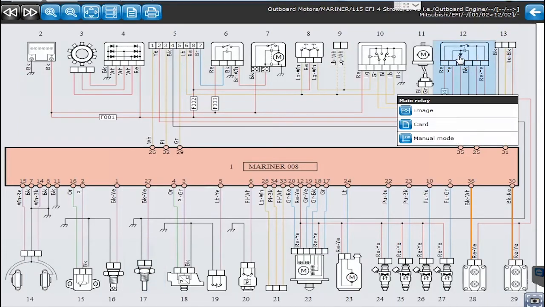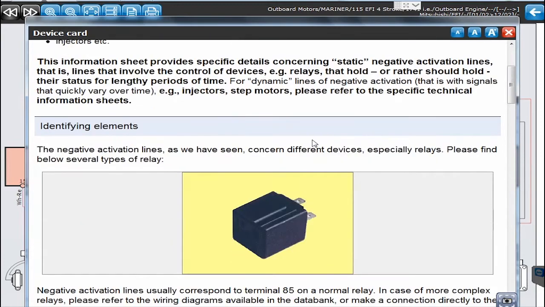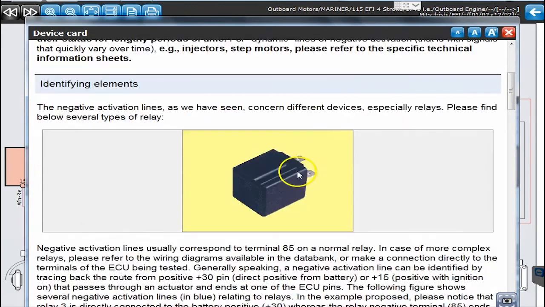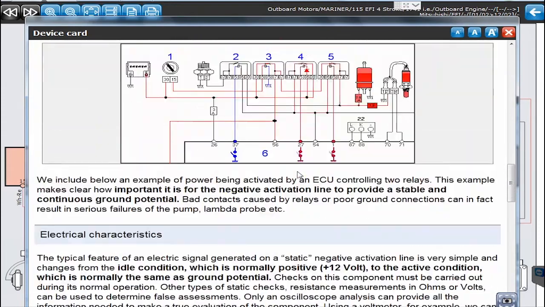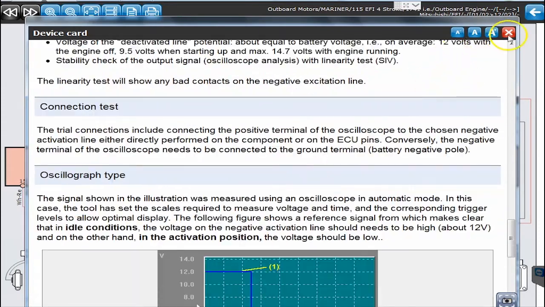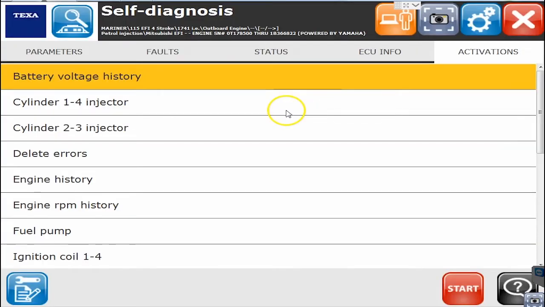So again, you can go to pretty much any of these and pull up that same information. So again, here's one about negative action. I was clicking on the ECU or the relay, it looked like. So again, it'll go through and talk about it and give you some information on what you should be looking for. All right, so that really quickly just covers this one particular engine.